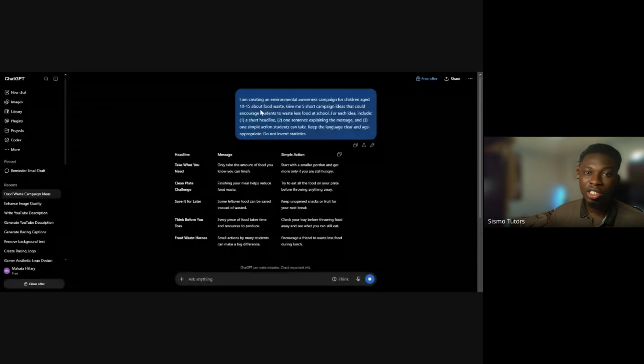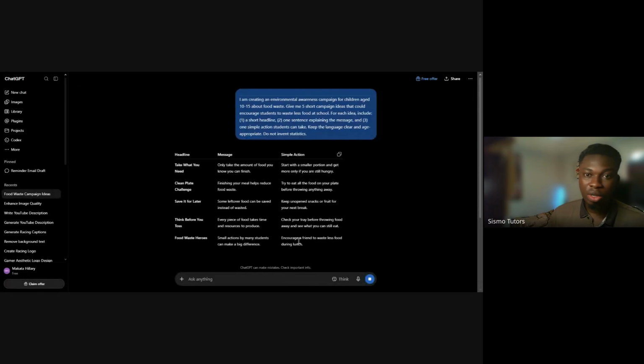You guys usually struggle with additional information, headlines, and the call to action button. So using this type of prompt, you're going to have this information for your topic. If you are doing food waste, you add food waste here. If you are writing your own prompt for your own topic, maybe water waste or something like that, you write your own topic here.